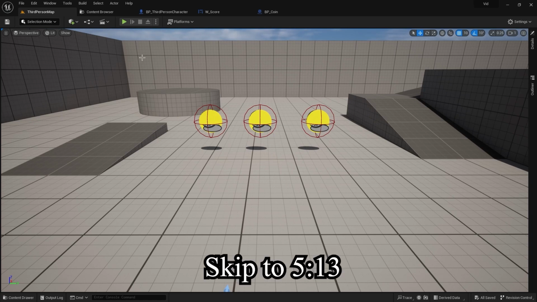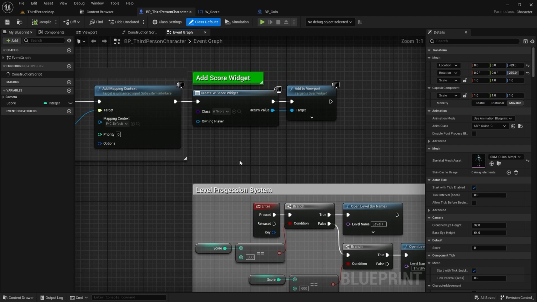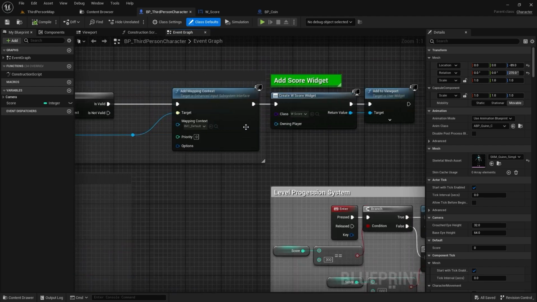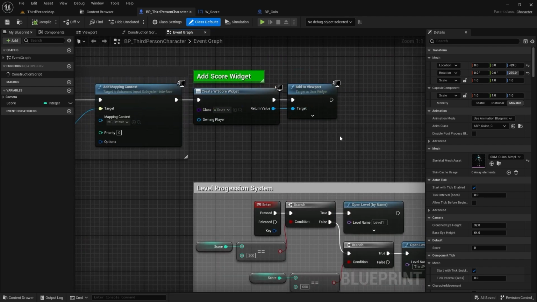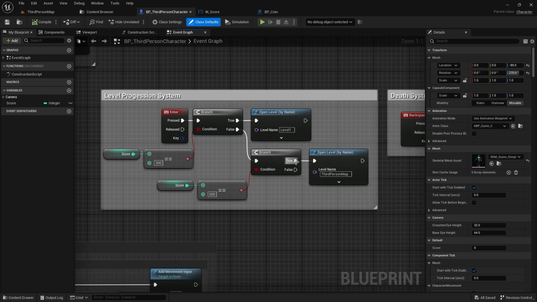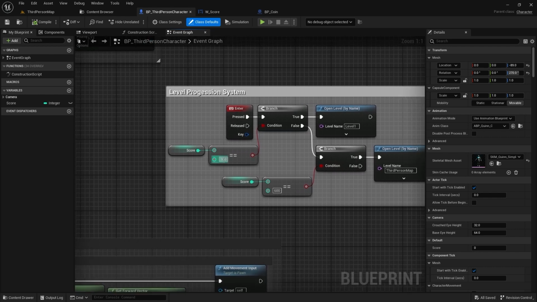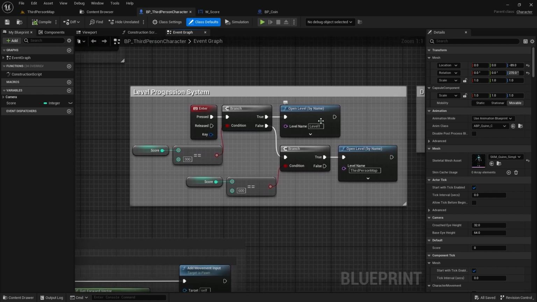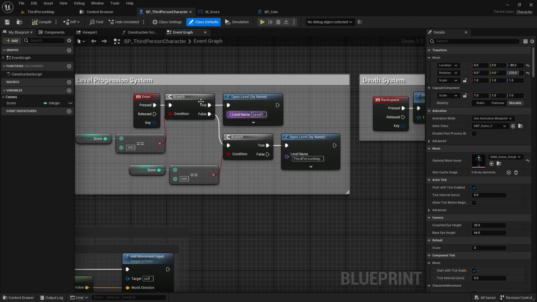But for those of you interested in the third-person character, all I'm doing is, on event begin play, I am creating a score widget and adding it to the viewport. I then have this very simple level progression system where if I hit enter and I have 300 points, I open my other level. But if I have 600 points, I open the original level.